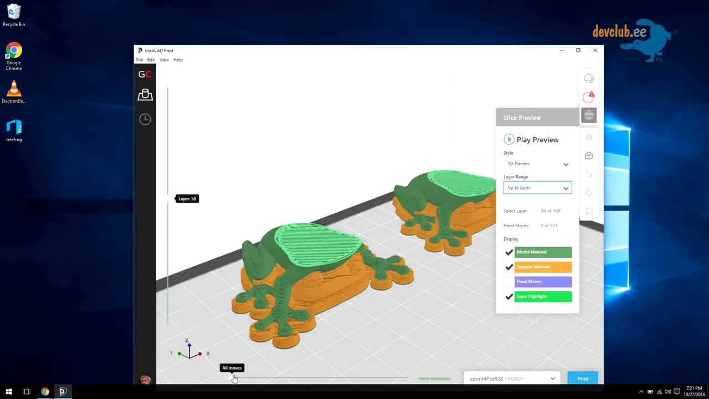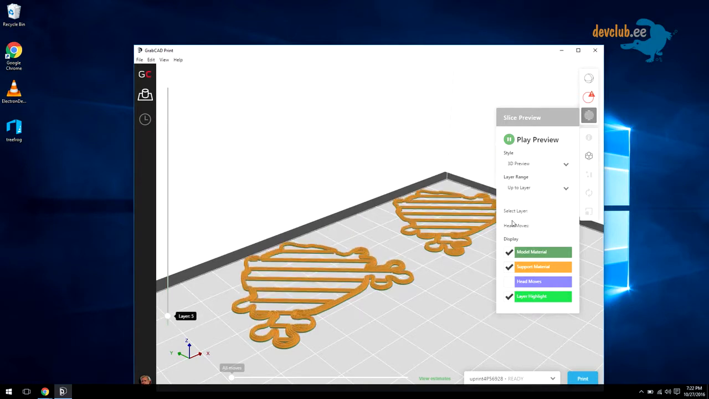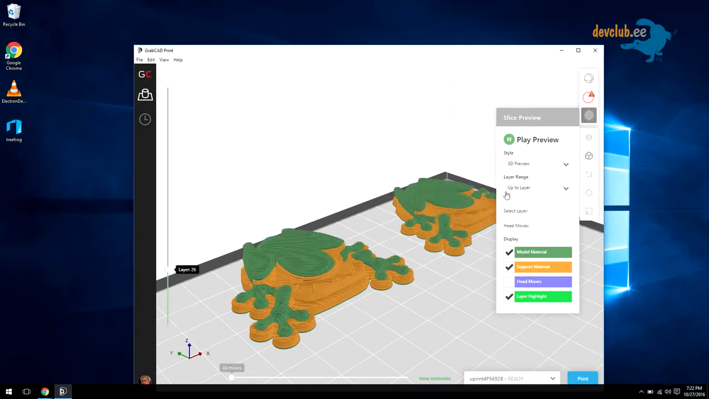I can actually go into detail and see on each layer how the head will move while printing this object, or I can animate it to get a better view. If I want to go into detail of how the thing will be printed, then that's the view where I can do that.